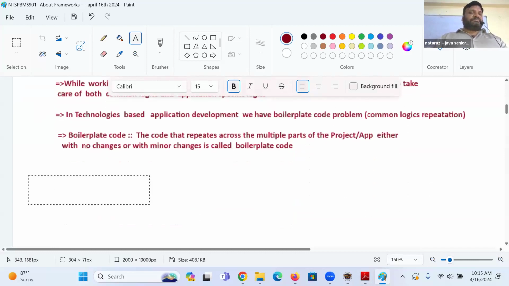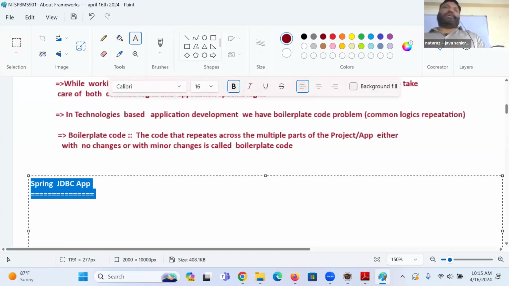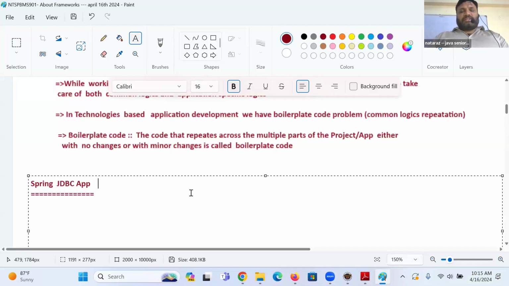Okay, now listen. I am taking a Spring JDBC application. What application? Spring is a framework. In that, one module is there. One module name is JDBC. So indirectly, I am dealing with framework style application development. Indirectly, we are dealing with framework style application development or not? Yes, boss. What is this? Framework style application development.